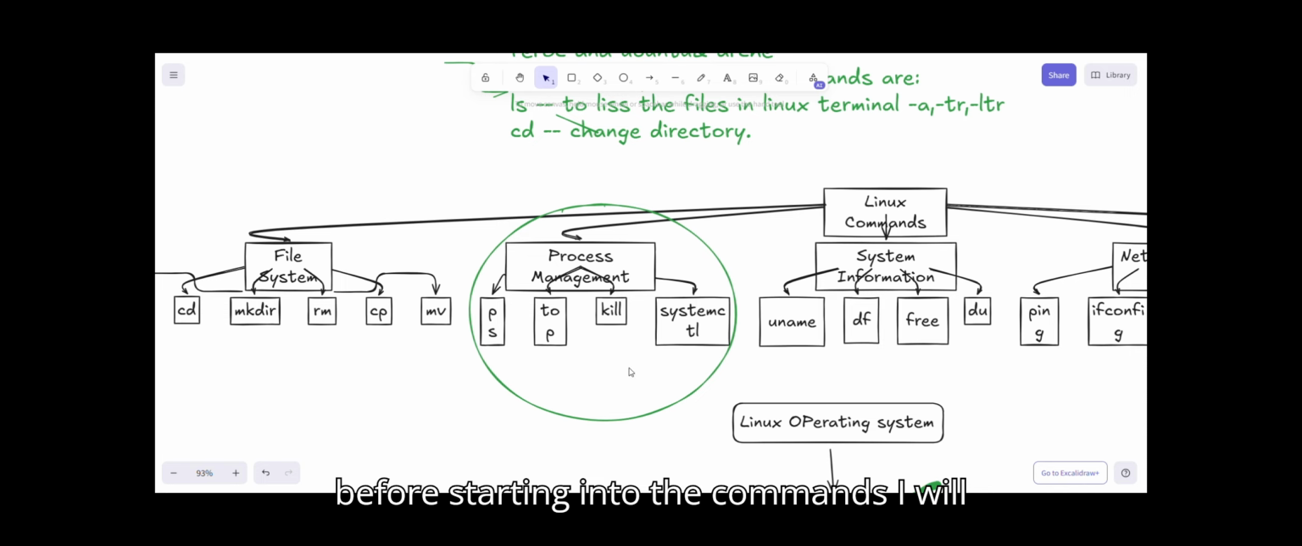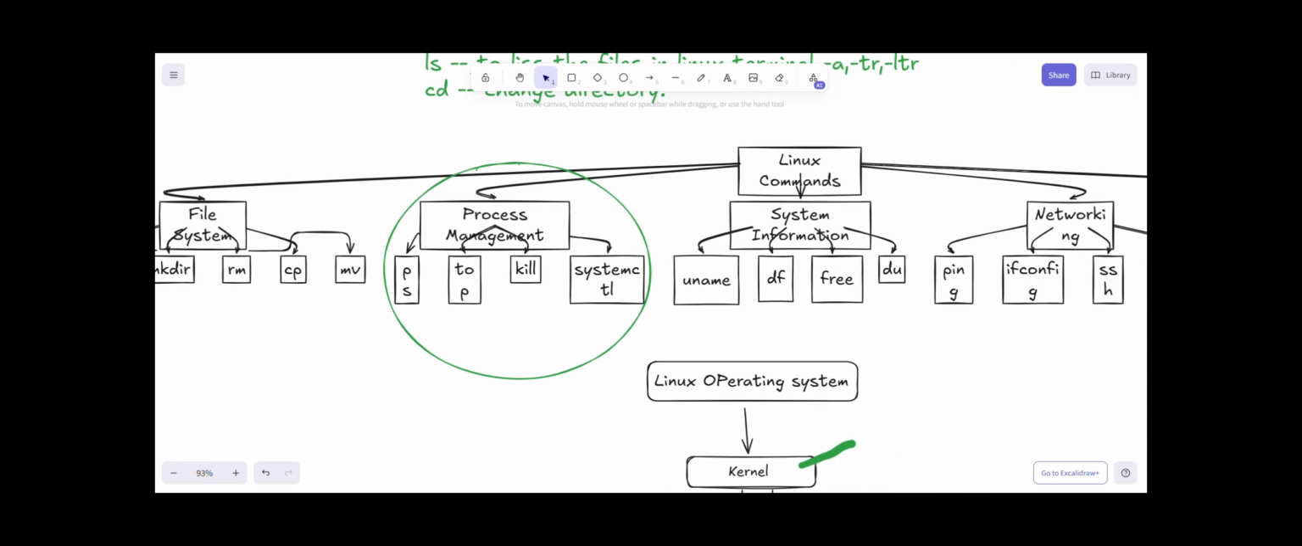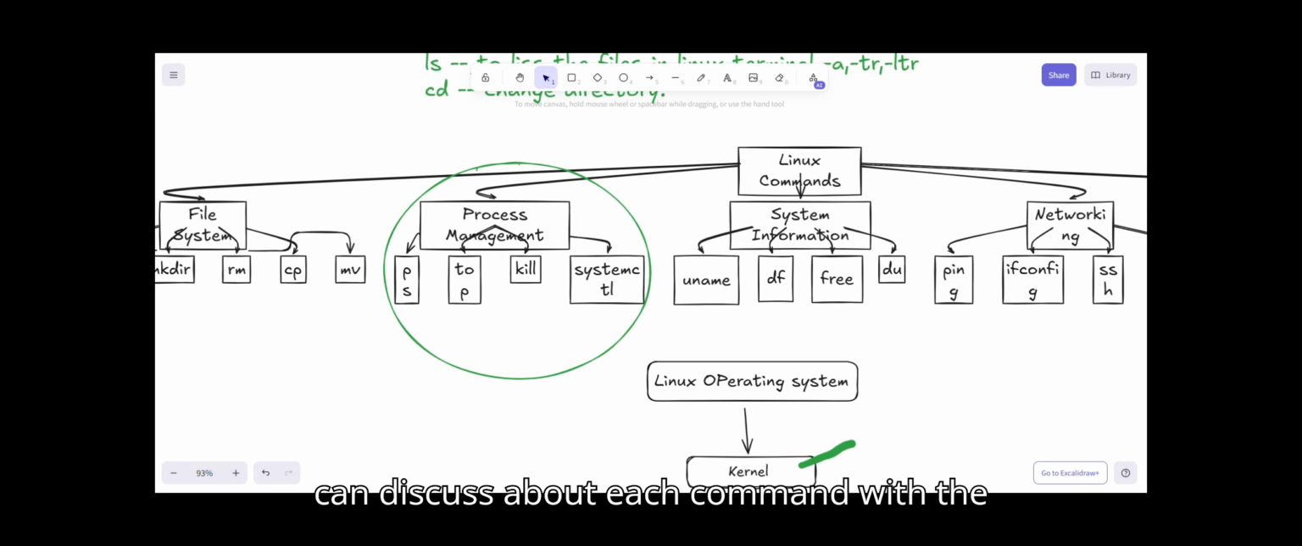Before starting into the commands, I will explain what process management in Linux is. Process management ensures that applications, like a database or any jobs, are running smoothly and using system tools efficiently. It does things like monitoring and scheduling by using these commands. Okay, let's go back to the terminal, so we will discuss each command with real-time experiences.